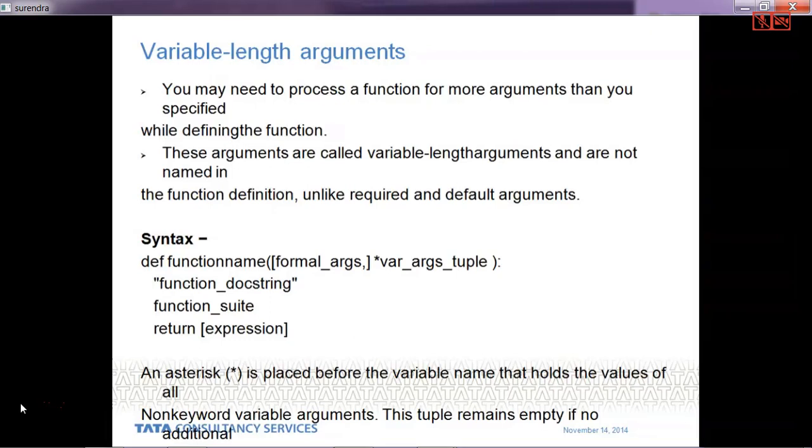The variable arguments tuple remains empty if no additional arguments are specified.